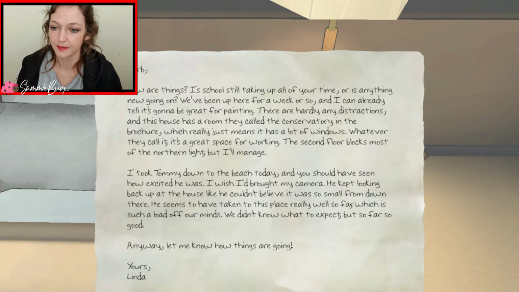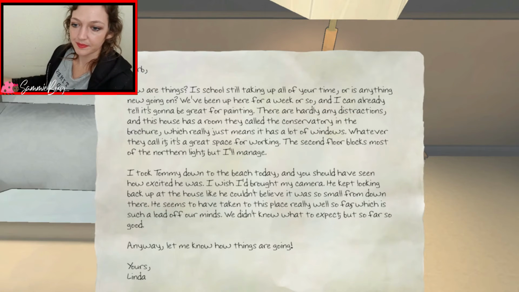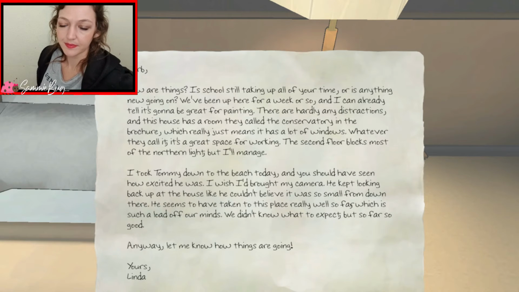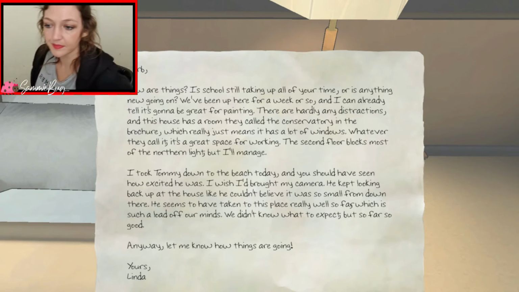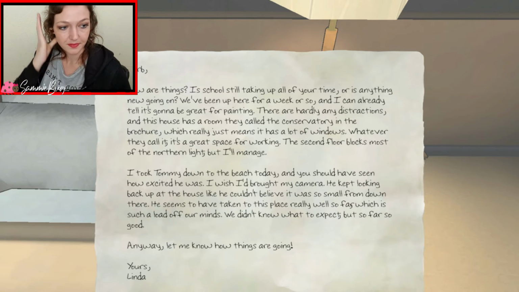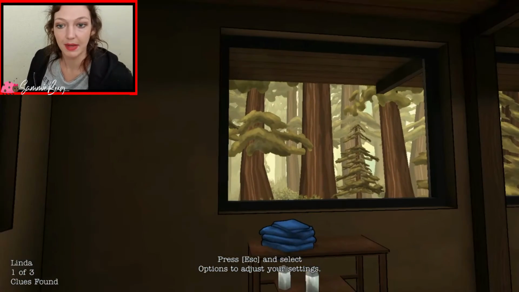I took Tommy down to the beach today, and you should have seen how excited he was. I wish I'd brought my camera. He kept looking back up at the house like he couldn't believe it was so small from down there. He seems to have taken to this place really well so far, which is such a load off our minds. We didn't know what to expect, but so far so good. Anyway, let me know how things are going. Yours, Linda.